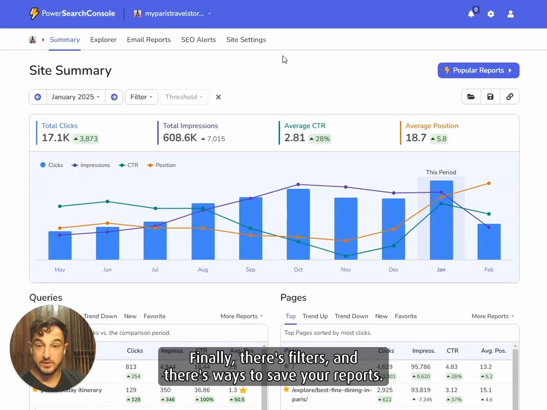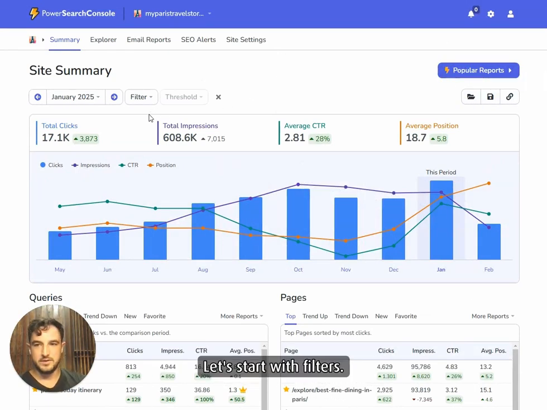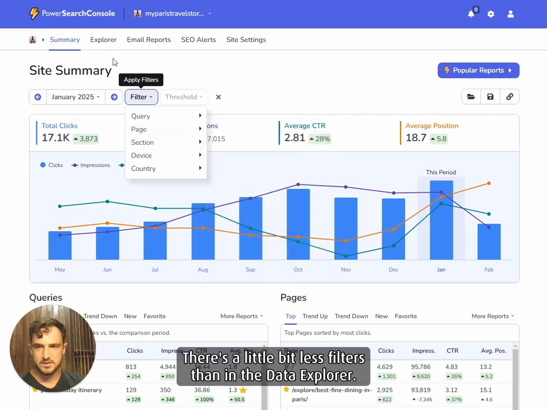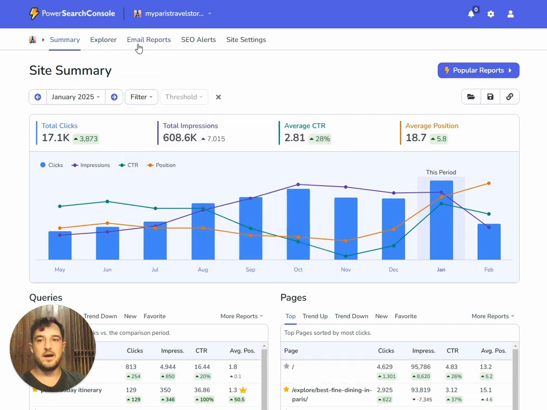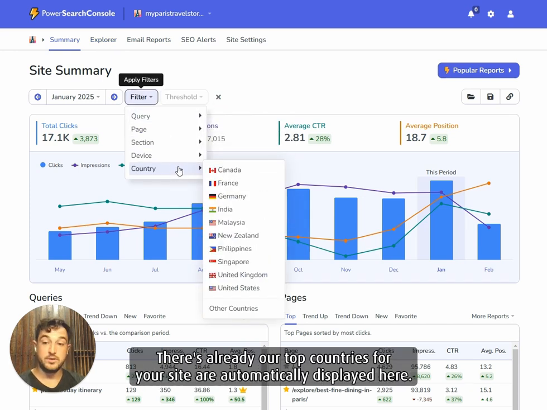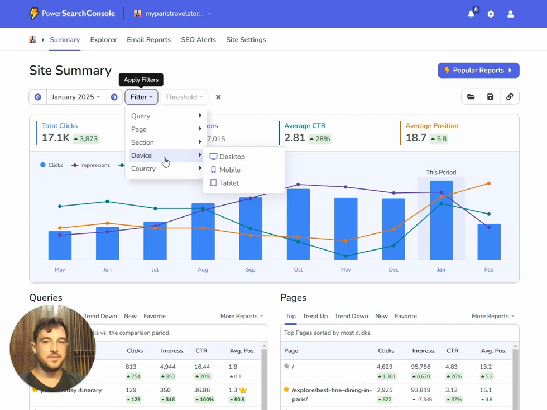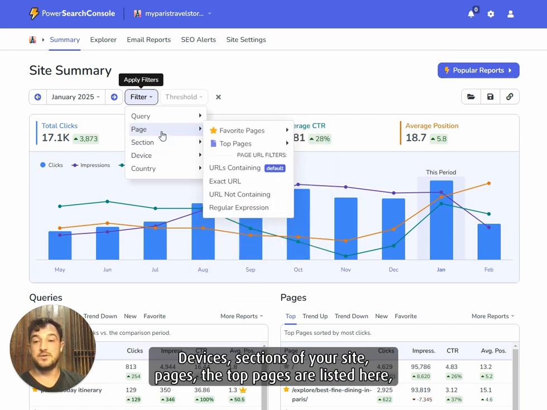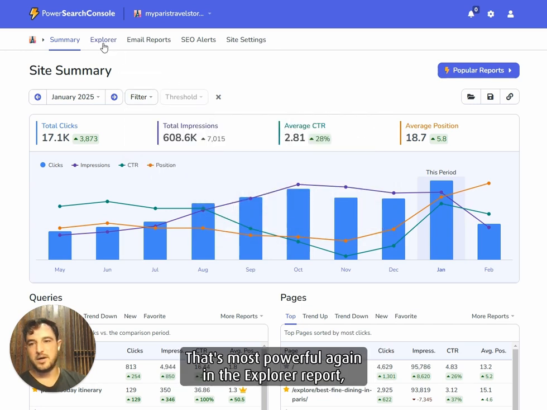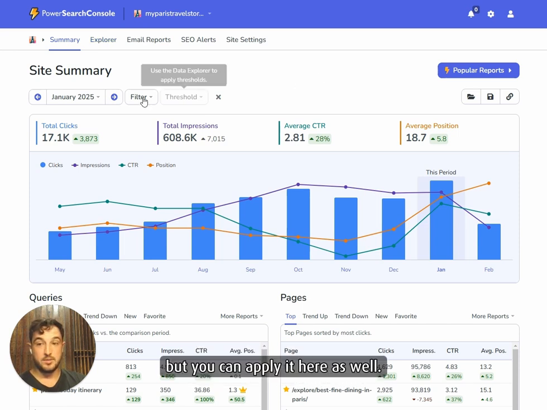Finally, there's filters, and there's ways to save your reports. Let's start with filters. So you can apply all kinds of filters here. There's a little bit less filters than in the Data Explorer. In Explorer there's even more, but here you can filter by country. Your top countries for your site are automatically displayed here. Devices, sections of your site, pages, the top pages are listed here, and you can also do some keyword filtering as well. That's most powerful again in the Explorer report, but you can apply it here as well.